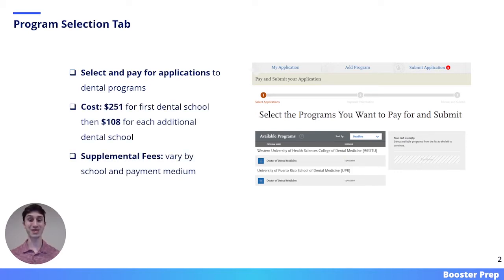Now, the cost of these applications can quickly build up. It is $251 for the first dental school you apply to, then $108 for each additional dental school. There are also supplemental fees that vary by school and payment medium. These numbers show that you need to be tactical in creating your dental school list. You only want to apply to programs that are within your realm of interest and ones that you have a realistic chance at getting into.